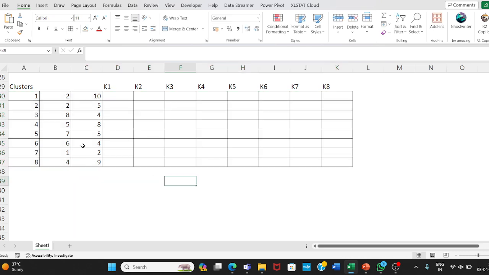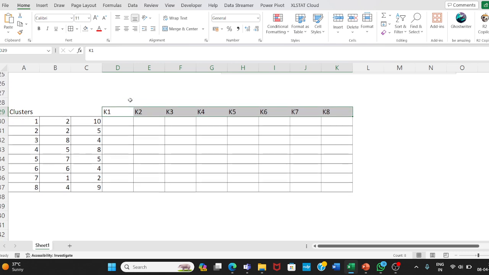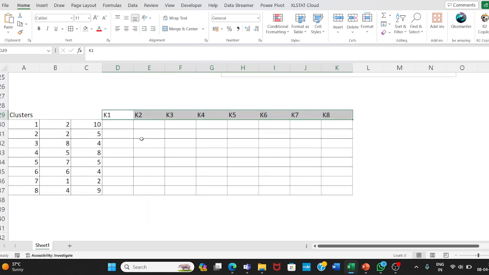The first step is the number of clusters: one cluster, two clusters, three clusters, four. So this is the number of clusters alone. This is the data set points. These are K1, K2, K3, K4. These are all the Euclidean distances of each cluster, actually. I will tell you how to do that.